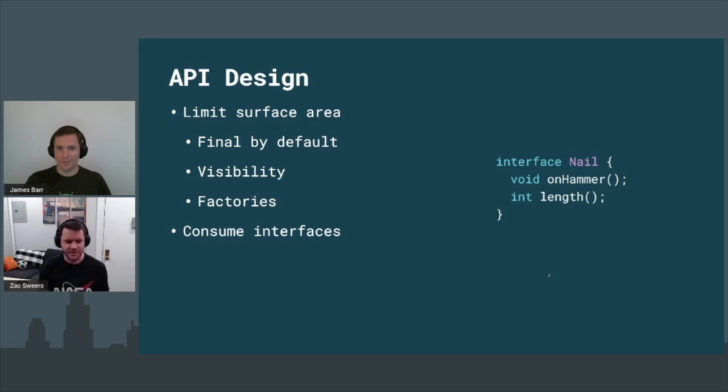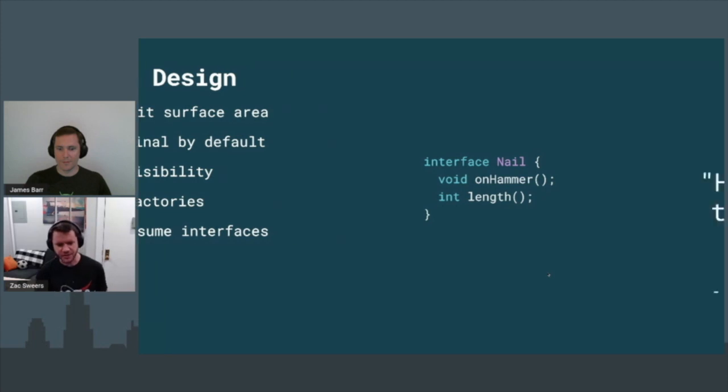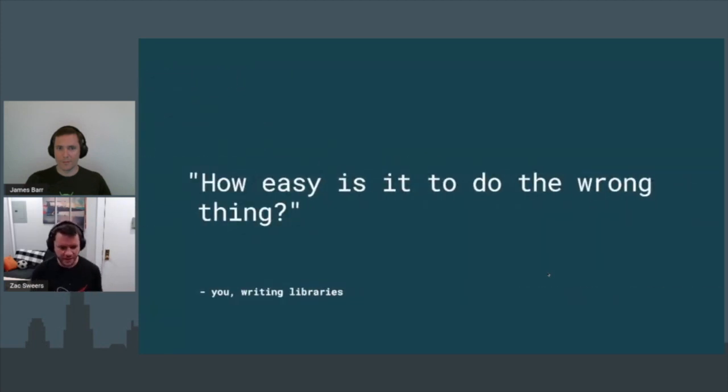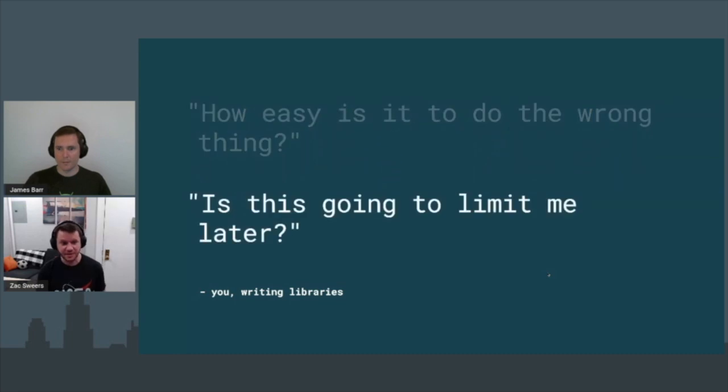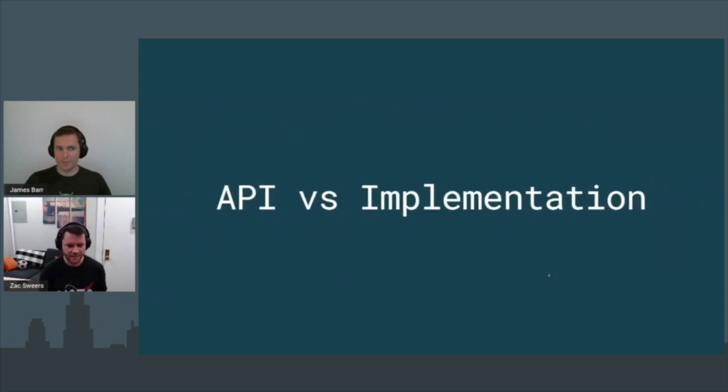So basically, at the end of all this, you want to kind of ask yourself, how easy is it to do the wrong thing, and at the same time try to balance that with how is this going to limit me later. Two more things in the API space I want to talk about, but at a more macro level. The first is API versus implementation.